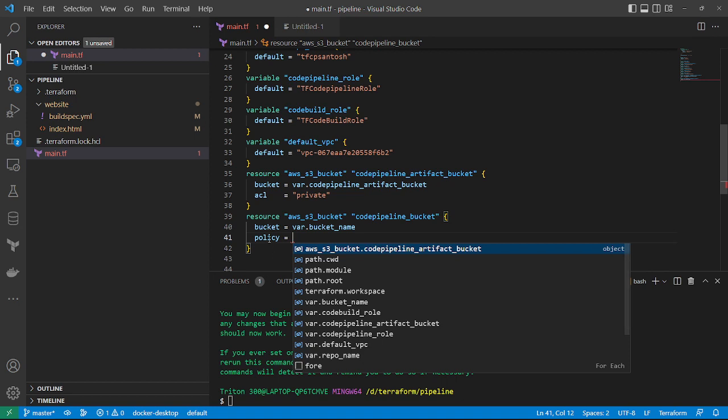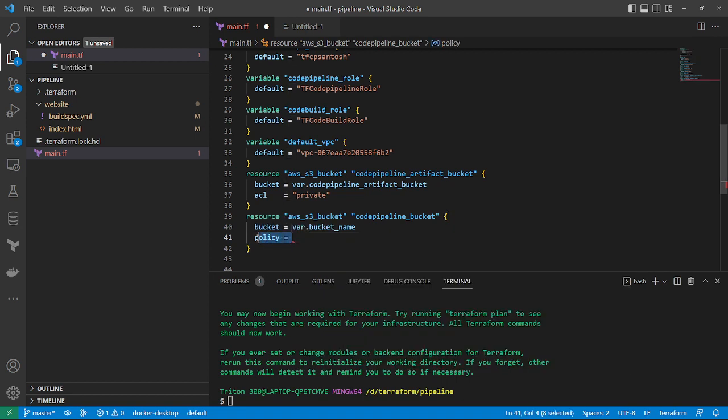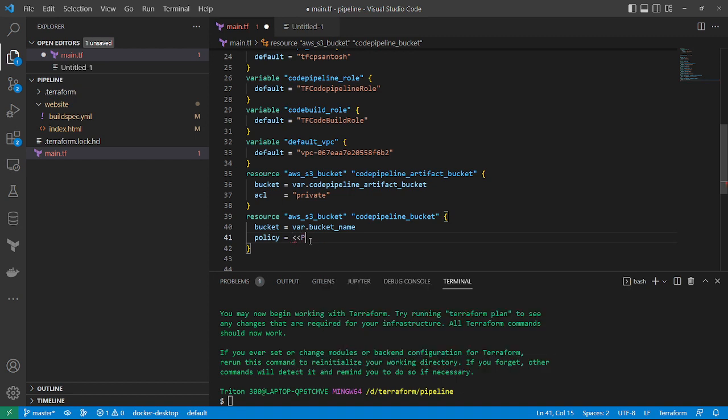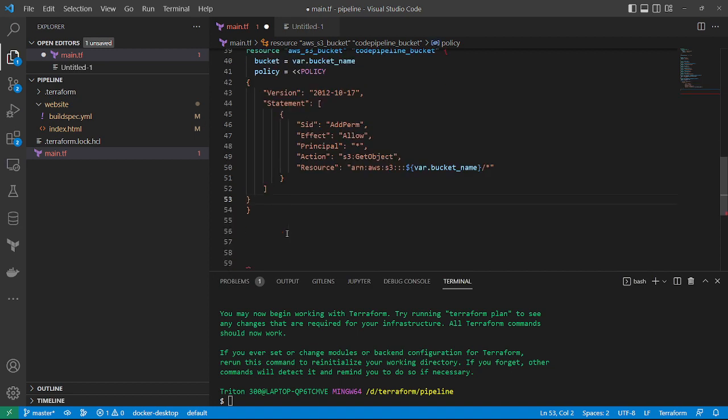So policy is deprecated for now. It shows a cross line, but still I'm going to use it. So for the policy, I can give a policy. So this is strange, but trust me, this is a policy.